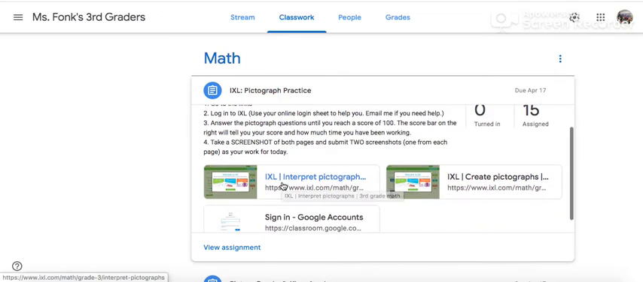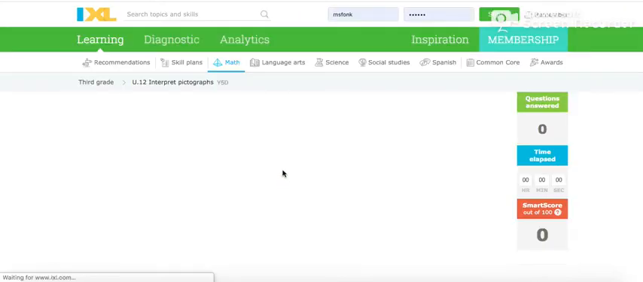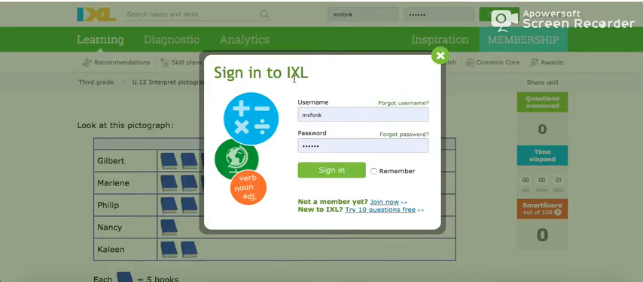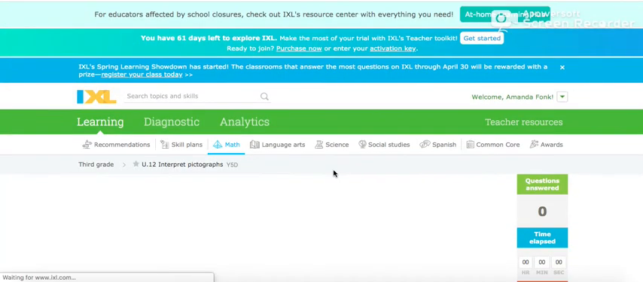So when you click on that link, it's going to take you to IXL, and it's going to ask for your username and password. You're going to have to put those in. Your username and password you can find on the online login sheet that I sent you in your email. And if you can't find that, please feel free to email me and I can send you your link right away. So you're going to press sign in.